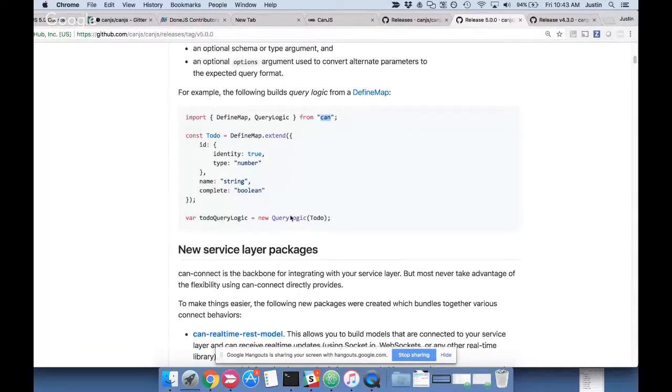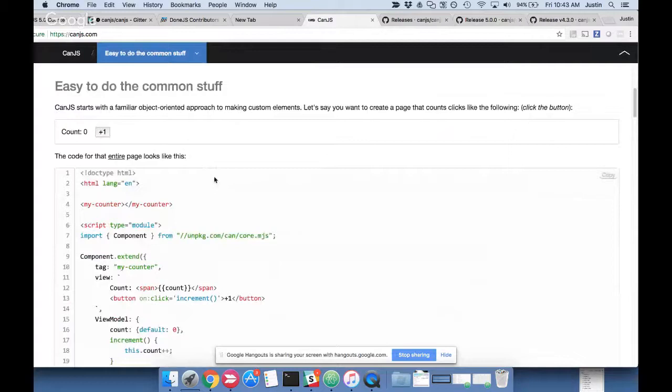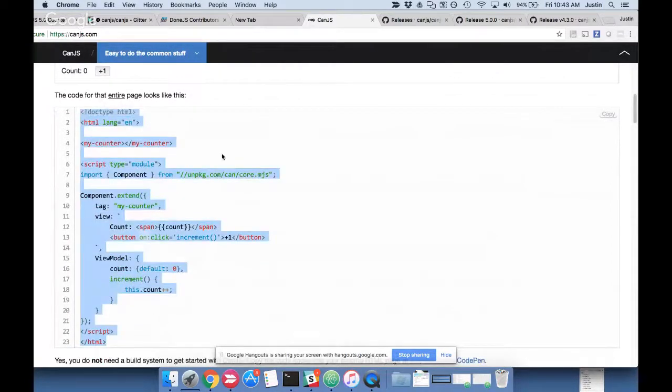So that change to use ES modules, now that they are supported in every single modern browser, supplies my favorite feature, which is that CanJS's usability and how easy it is to just start a little application has gotten way easier. So in the new CanJS 5.0 site, perhaps my favorite thing is that to use CanJS now, this is the whole counter app right here.